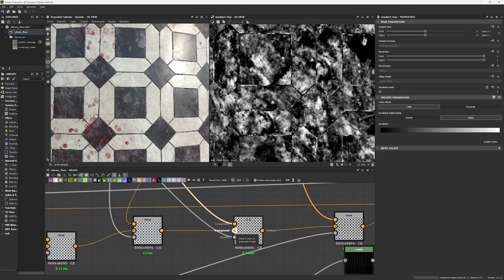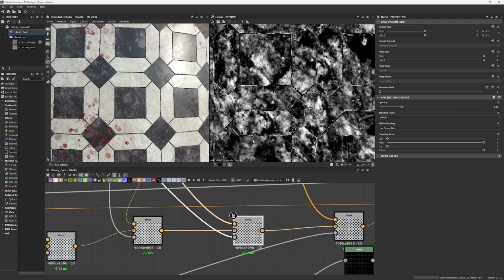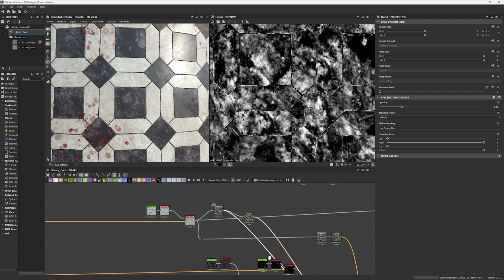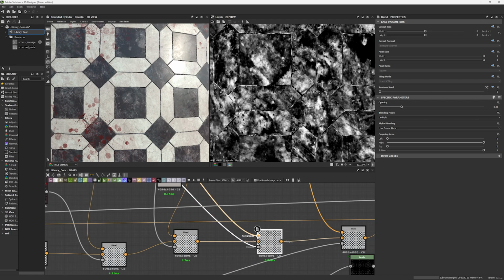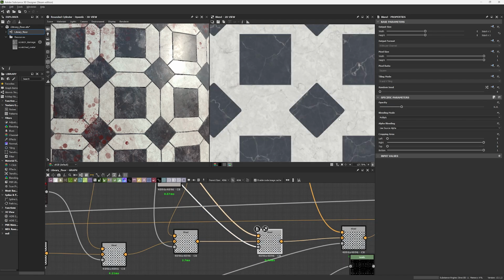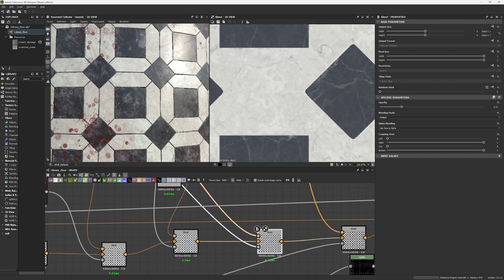So in the background, you're gonna have your main base color. In your opacity, you're gonna have your levels, and in the foreground you're gonna have your gradient map, and you're gonna use a multiply. This allows us to darken certain areas of your material.